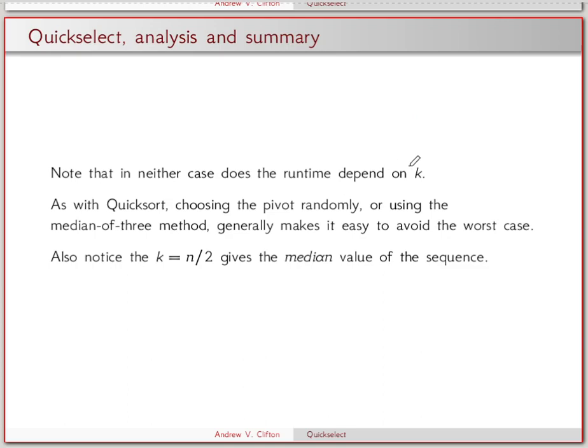Note that in neither case does the runtime depend on k, right? So whether you want the smallest value or the largest value, or if you do k equals n over 2, that gives you the median, that doesn't affect the runtime at all. The runtime is affected by the size of the sequence and how well you choose your pivots.